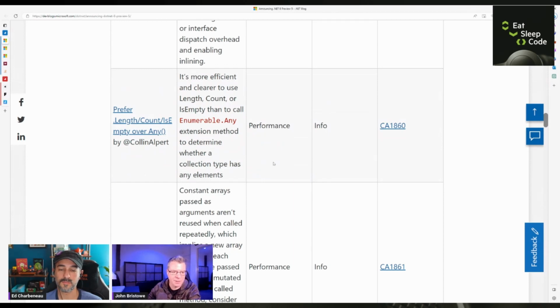Opening it up to the community gives developers a better chance to write better code, and community contributions, I think, have been a long time coming.